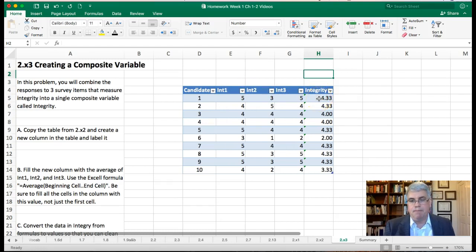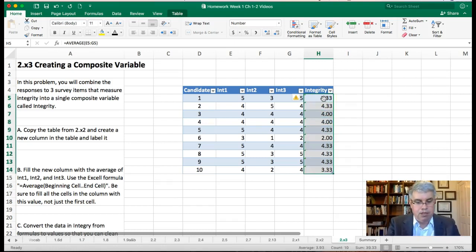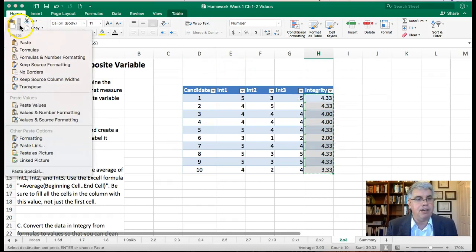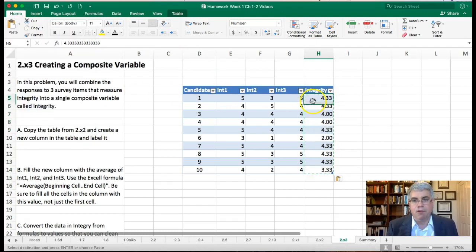Now I've got all of the information I need from these three columns in this last column that I made called integrity. This is kind of a busy table, so I'd like to delete these columns, but I can't do it because there is a formula in there. It says average E5 to G5, so if I deleted E through G, everything would get deleted. So I want to do the same trick we did before. We're going to select all the numbers in this column, do Control C for copy, and then go to paste, the down arrow here, and choose paste values. Now instead of having a formula for each number, we've got the number itself.